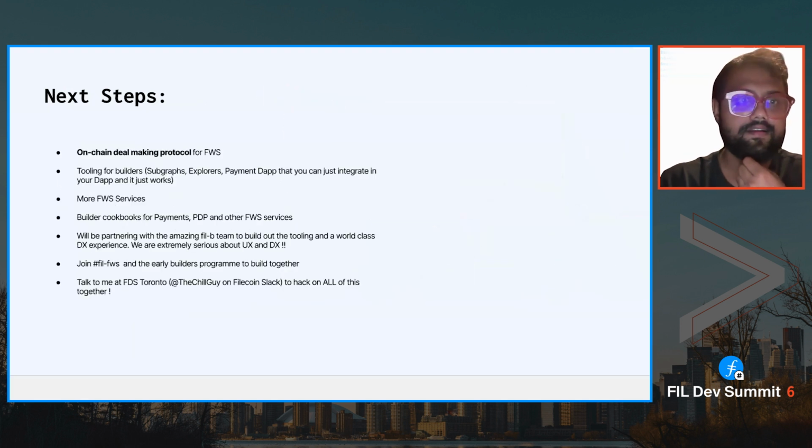I'll just wrap up here. We're building subgraphs. We're building explorers. We're building dApp widgets. More FWS services are coming soon. Like I said, docs and cookbooks for payments, PDP, and FWS services are coming soon. The Explorer for PDP is already live. The subgraph for PDP is already live.